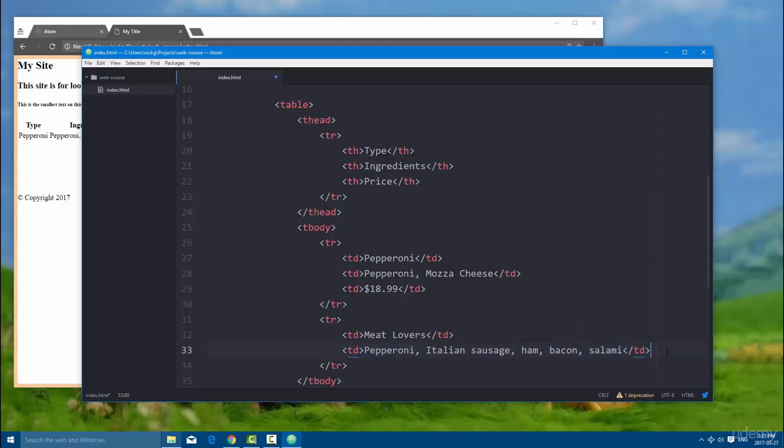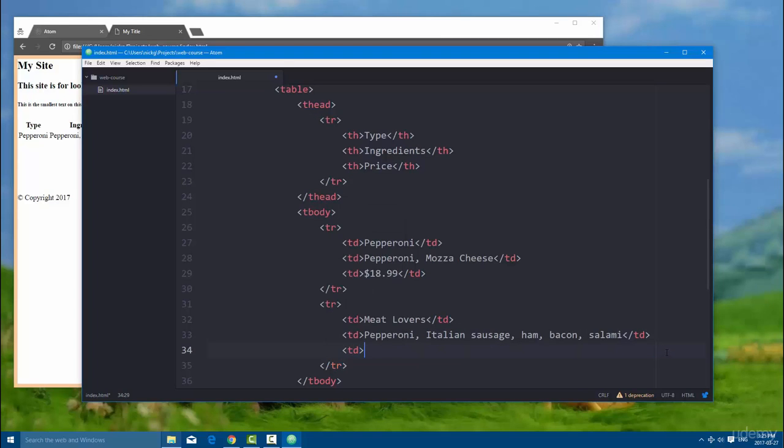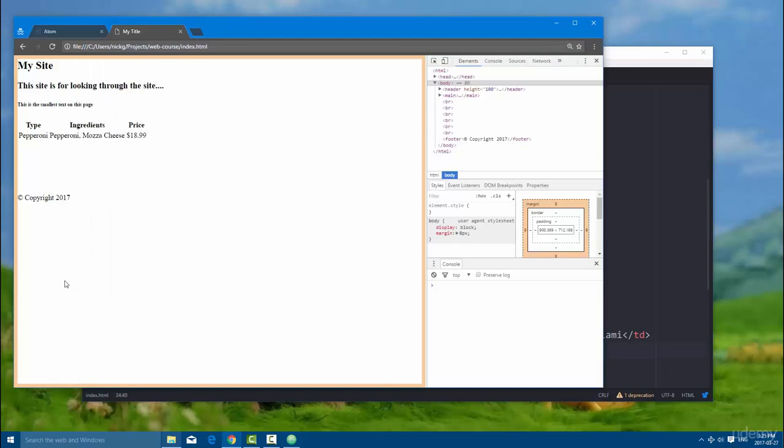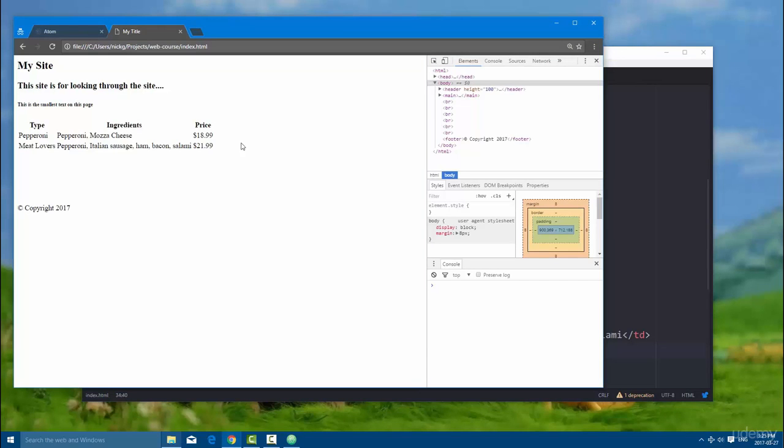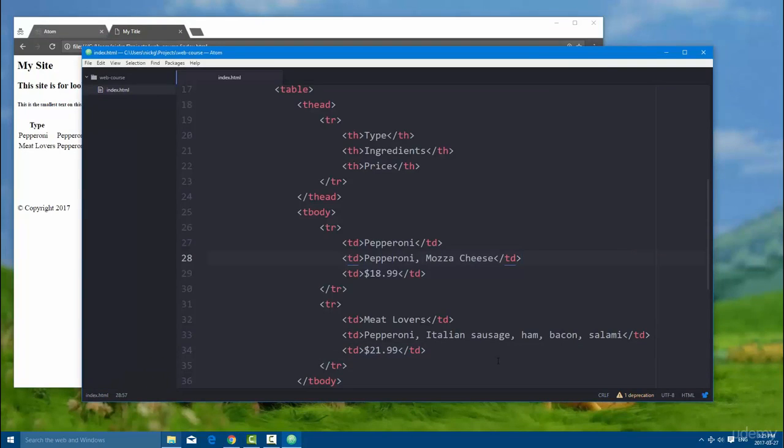That looks like a good pizza. Now it has a few more ingredients. The price is going to be a bit more, so we're going to say $21.99. Save this and refresh. There we go. That looks a lot better. Now we're starting to get data into our table.